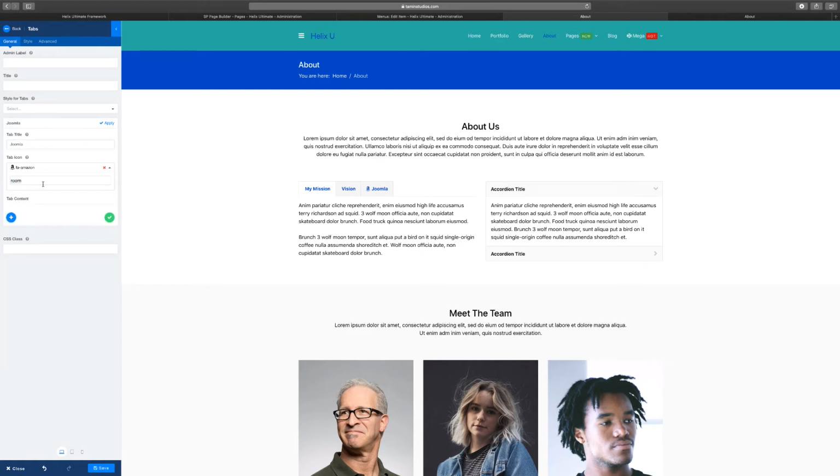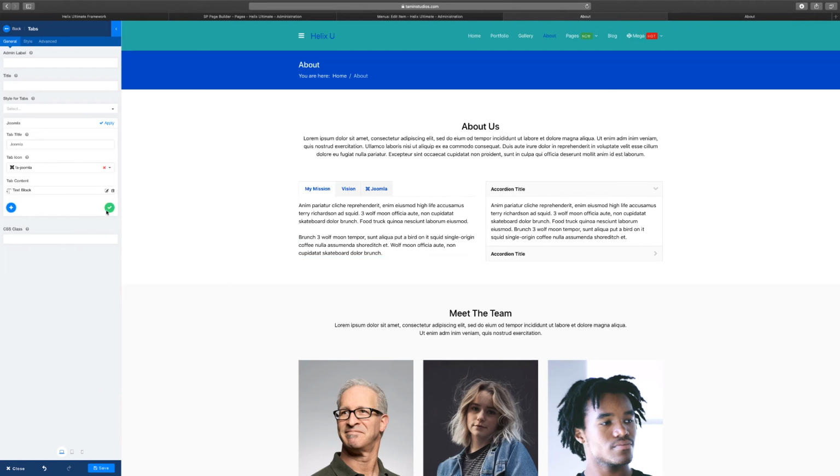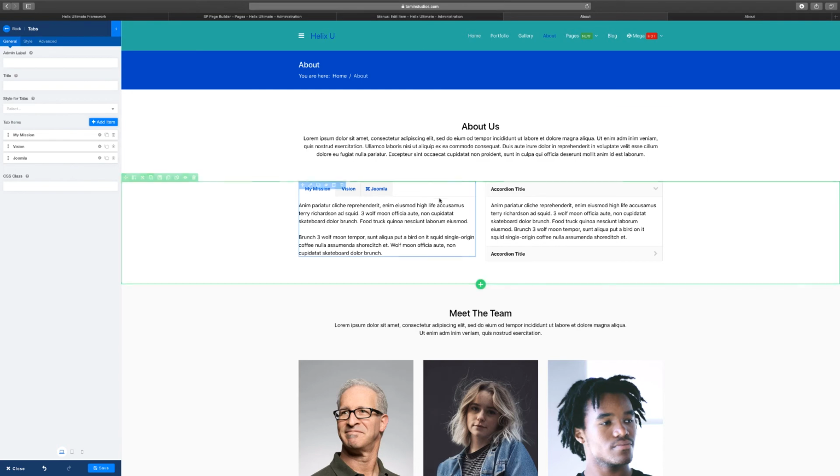Let's get the right Joomla. And you can also add the content, and you can add the content by clicking here. You just put a text block and you click to edit, and you can put this, just apply. So as you can see, it's really simple to add more items.